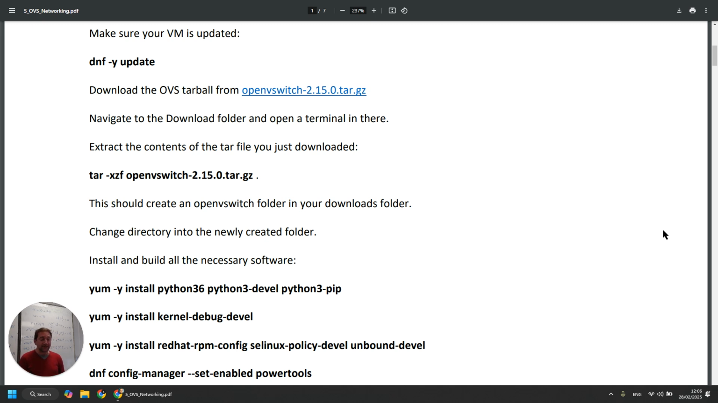You need to click on this link here in the lab sheet and download a compressed file, a tarball as we call it. It's a tar.gz, so it's basically a zip file, but in Linux terms. Download it from this website, and it will be in your downloads folder. Go into your downloads folder and open a terminal in there.